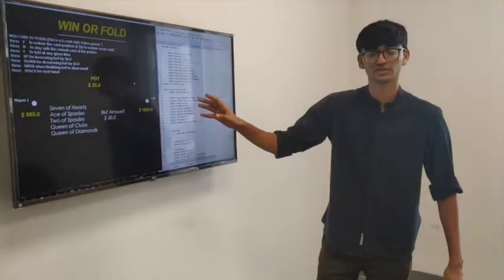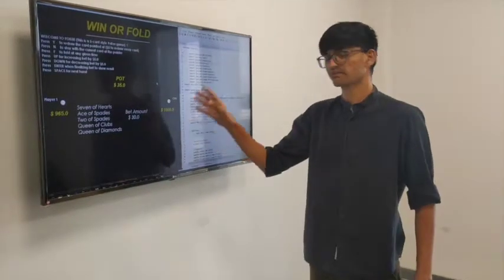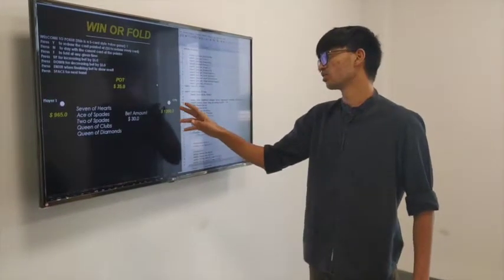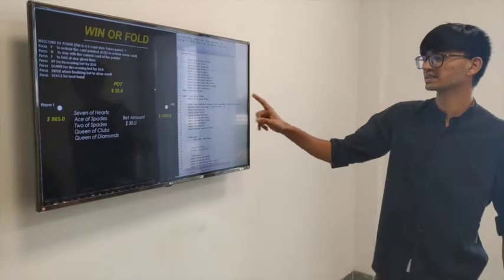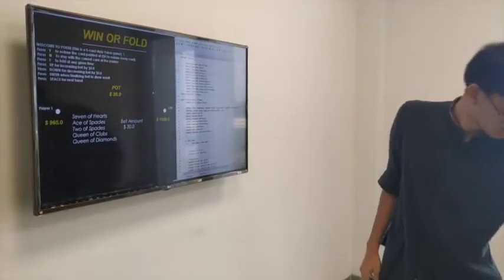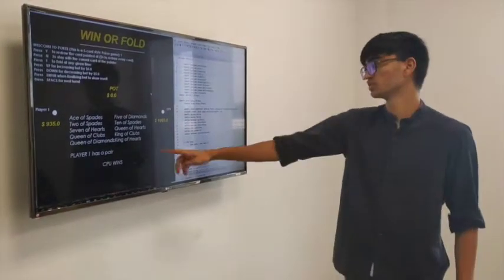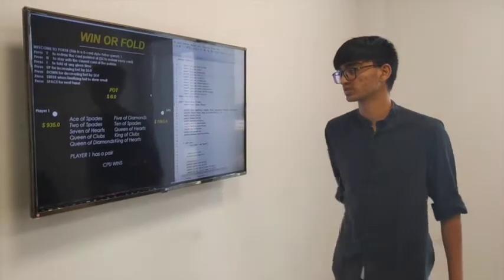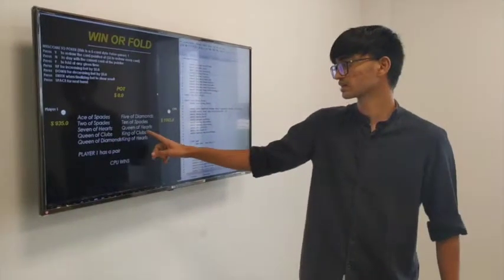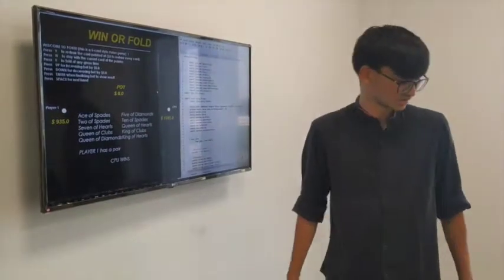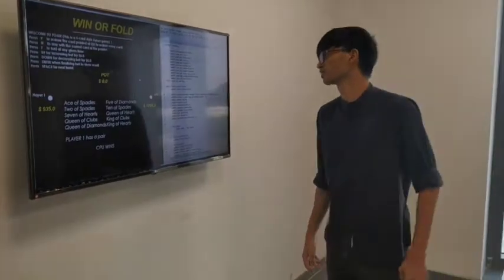To show you the response of the CPU, it is created so that it can call bluffs if the CPU has good hands. It can bluff itself, and it can also call you when it has high prestige values. The CPU wins. It called a good hand in front of us. We have a queen pair and the CPU has a king pair. That's the gameplay of our project.